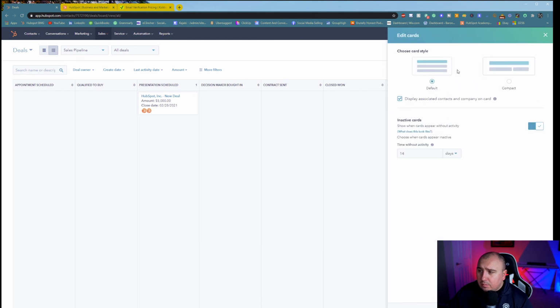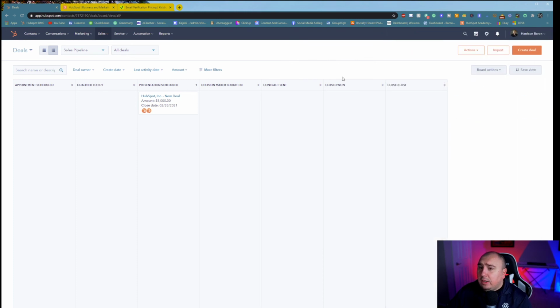I believe this is the card. So you have default, you have compact. Makes your life a little easier. Typically, I'll do compact. I really don't always do default. Display associated contact details, time without activity, inactive cards. It'll just give you all that information in here.